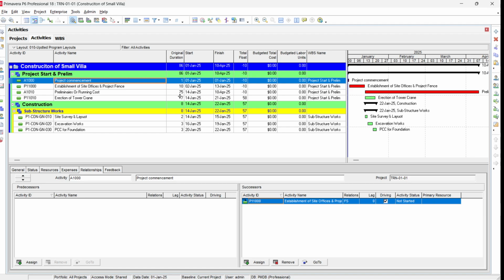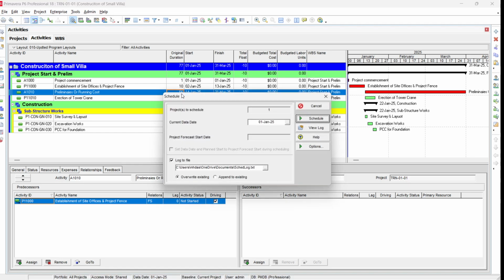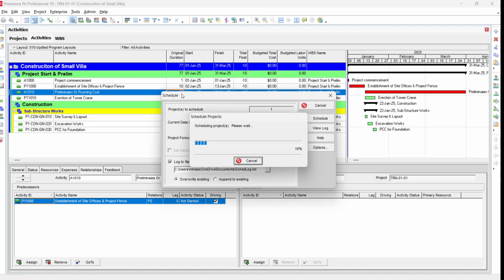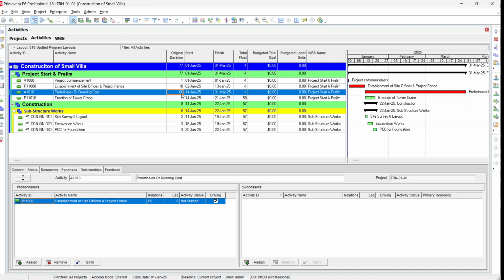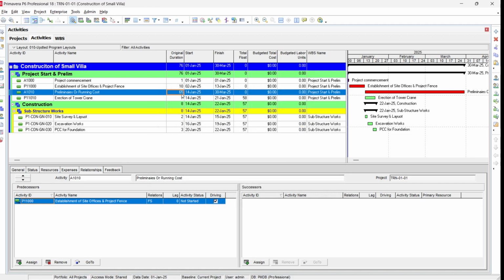So this is because of these preliminaries. If you remove these preliminaries somehow, the must finish by is 31st March, and then press F9 again to run the project. Now our project is done. Still it shows you minus 1 day. So I think it's better to make it 65 days and run. So it's okay now, 31st March, and it shows you 0.